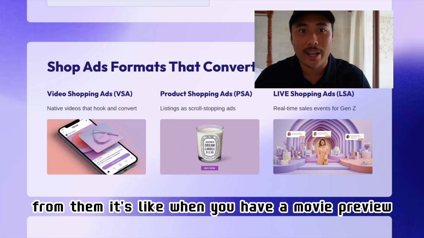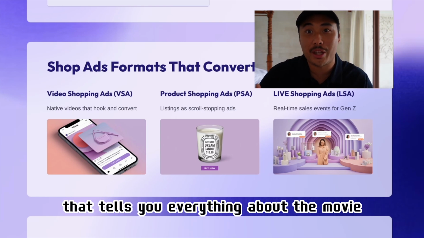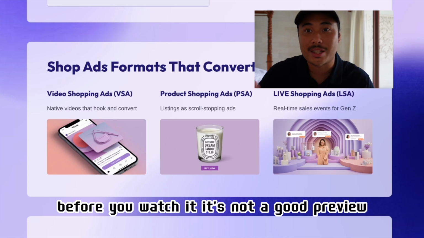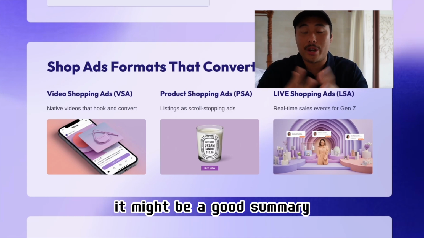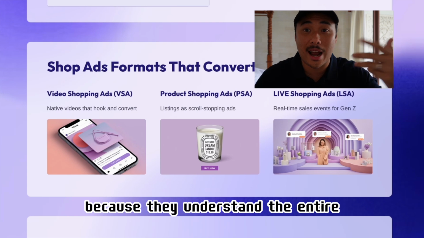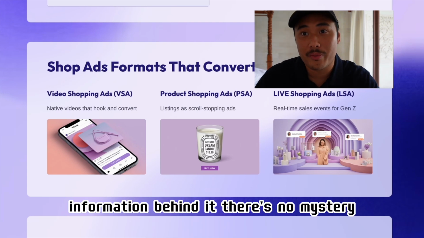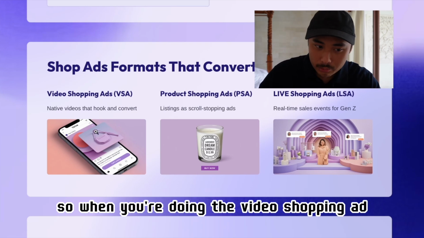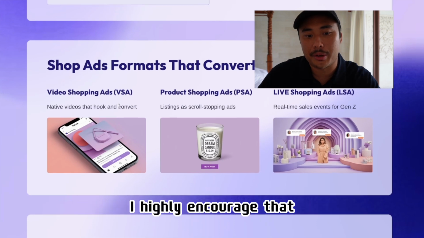It's like when you have a movie preview that tells you everything about the movie before you watch it. That's not a good preview. It might be a good summary, but most of the time, nobody watches those types of movies because they understand the entire information behind it. There's no mystery. So when you're doing the video shopping ad, I highly encourage that.